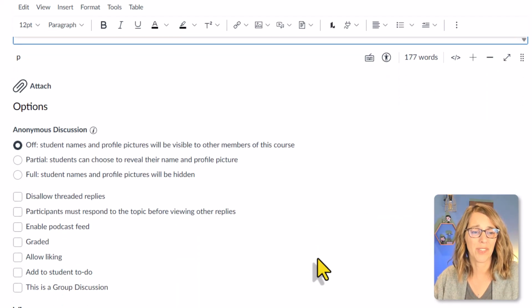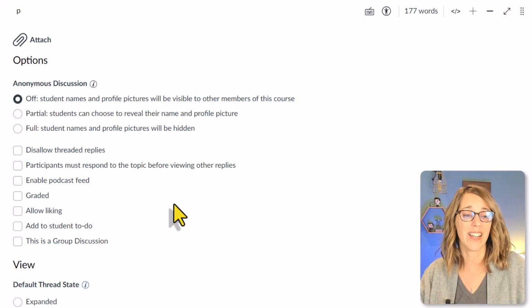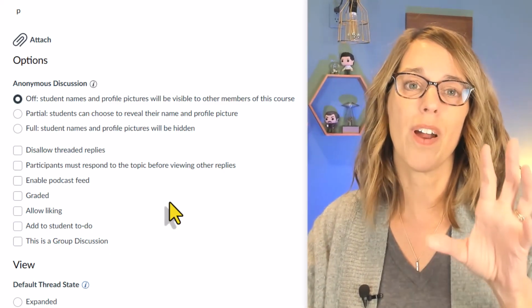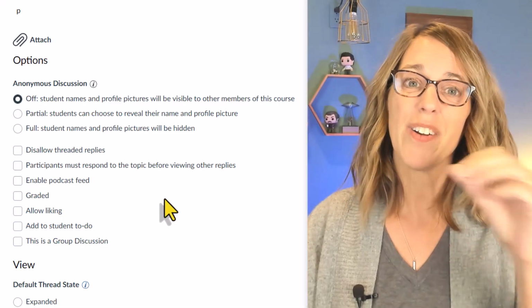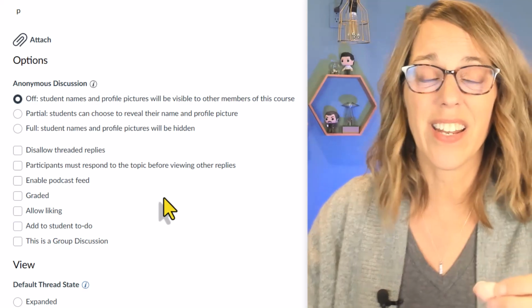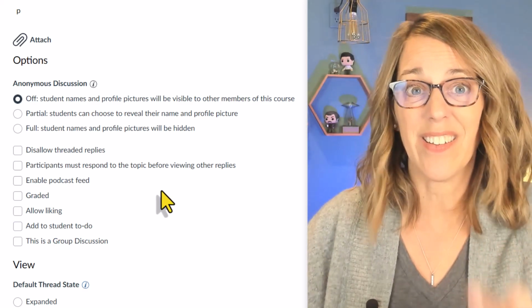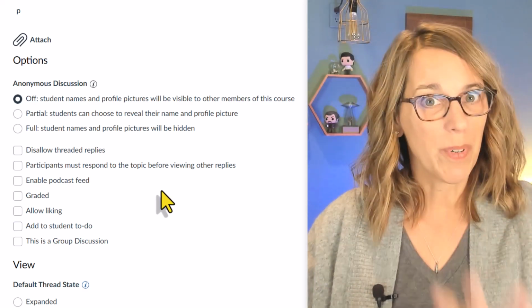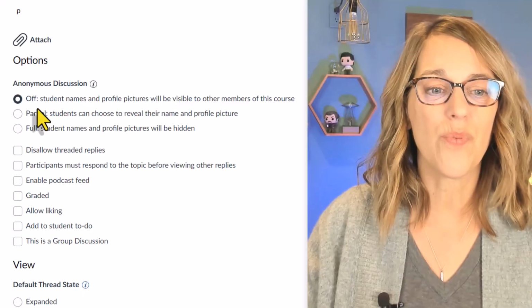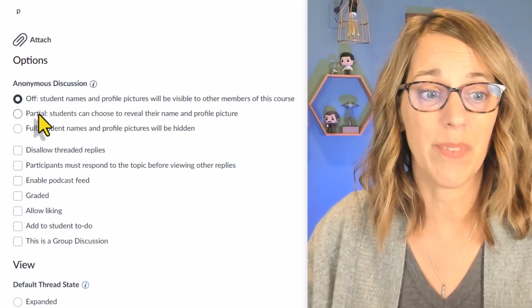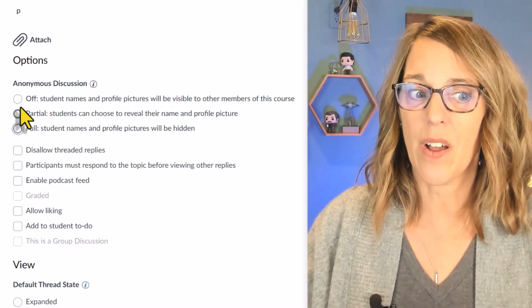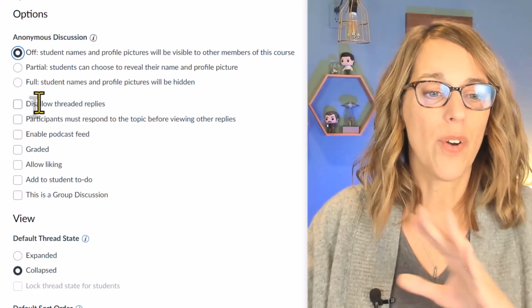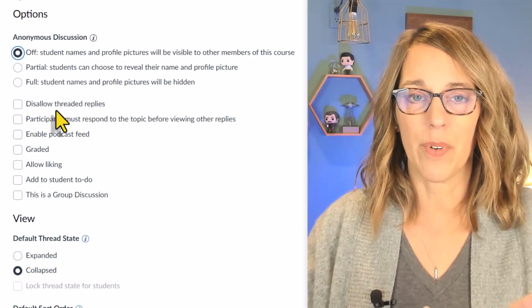Let's continue to scroll down and take a look at these settings. Now, these are settings for our individual discussion. Later on in the video, we're going to look at settings for all of the discussions in this course. So for this particular discussion, I do want all of my students' names to show up, but you've got some really great options there. I don't choose this Disallow threaded replies.